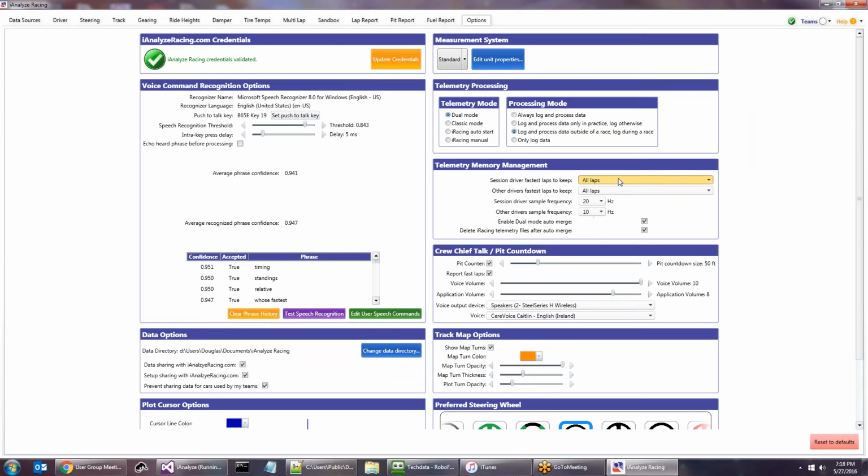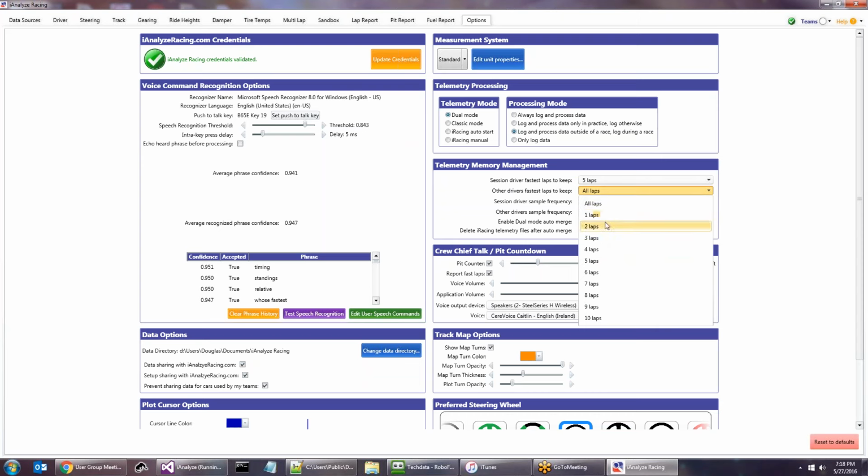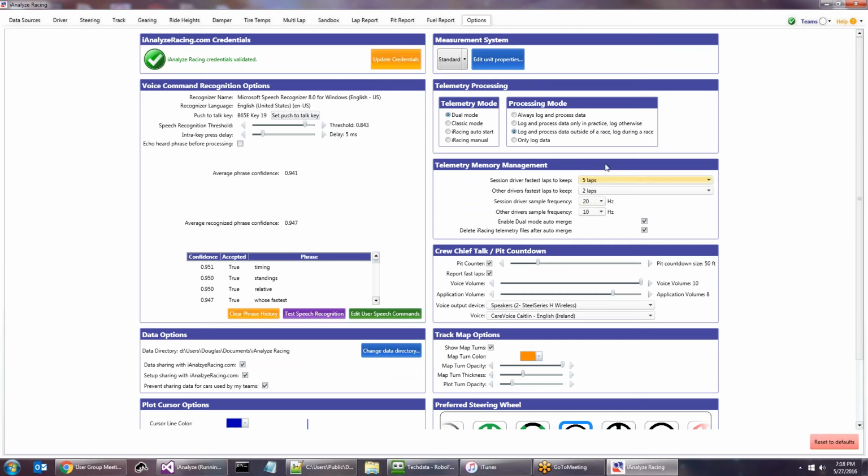For memory management, one of the things that helps, and actually helps the speed at which it loads, is to reduce the number of laps that you're keeping. If you're the session driver, say only keep 5 laps, and the session driver means you, whoever's driving the current session on your computer. For the other drivers, if you just keep 1 or 2 laps, it'll help process faster because it helps with the memory management.